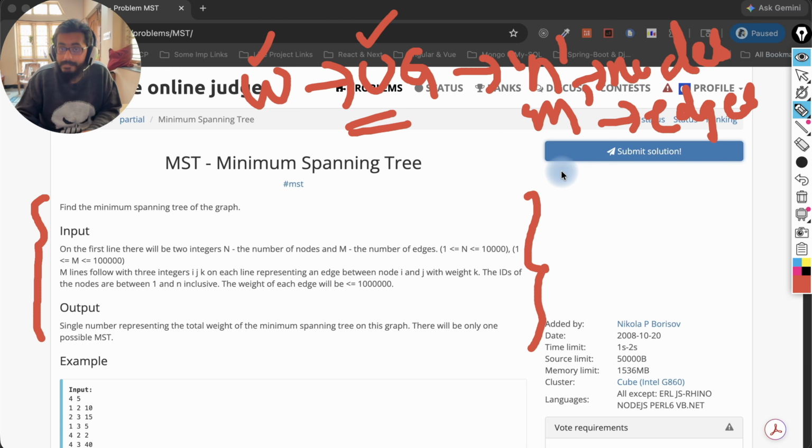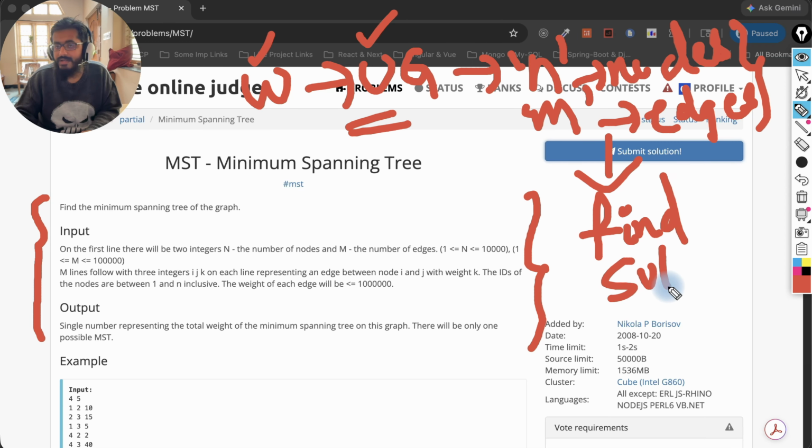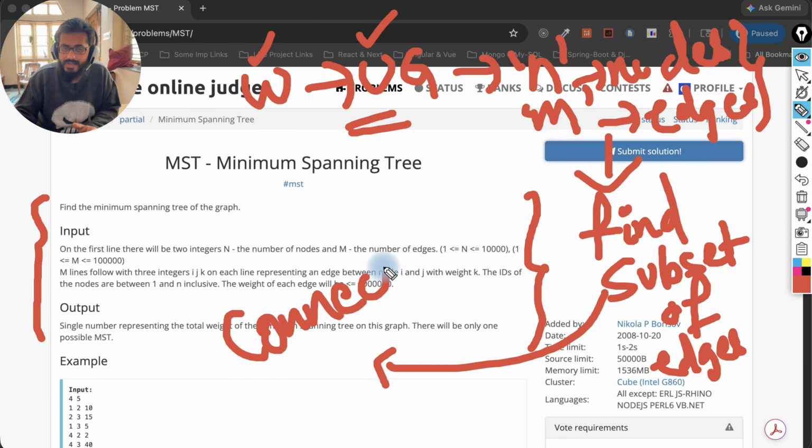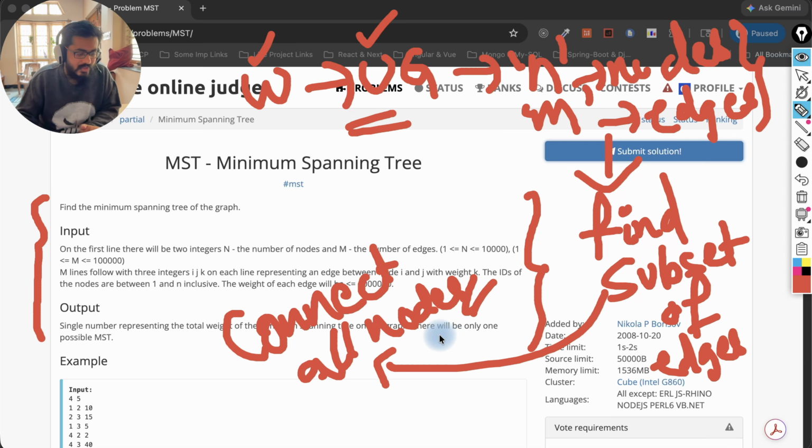We need to find a subset of edges. Just remember this. This subset should connect all the nodes. Whatever subset we get, that particular subset should connect all the nodes. This is one of the important properties. When I say this subset should connect all the nodes, it has to form a spanning tree. That's what they're saying.